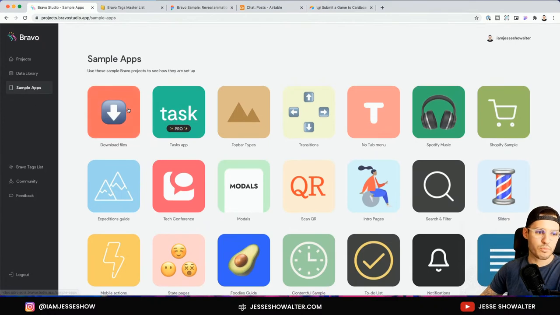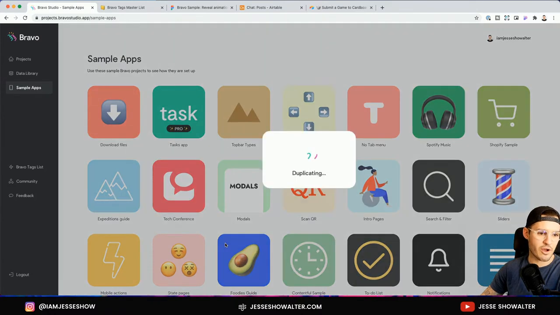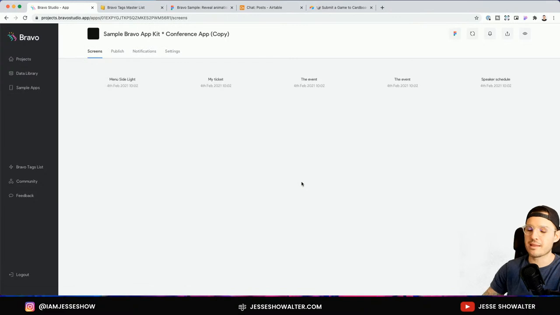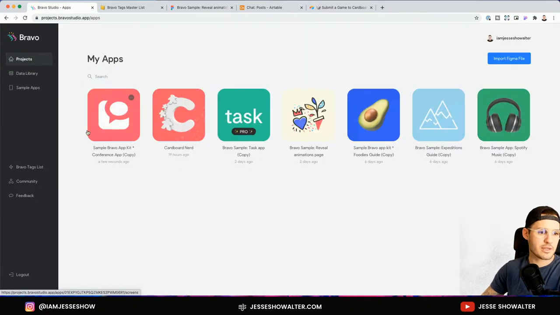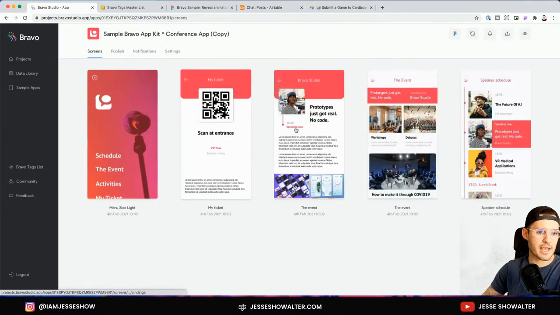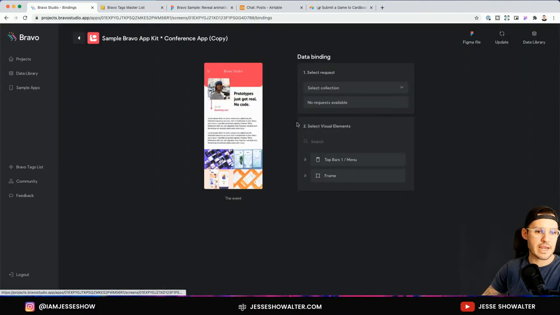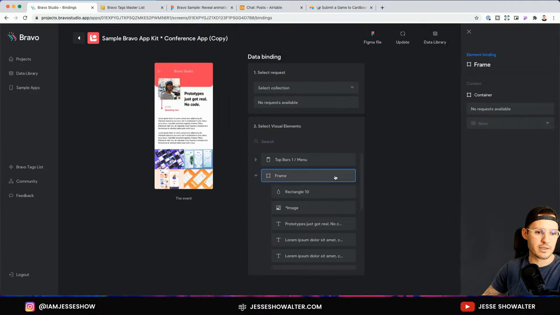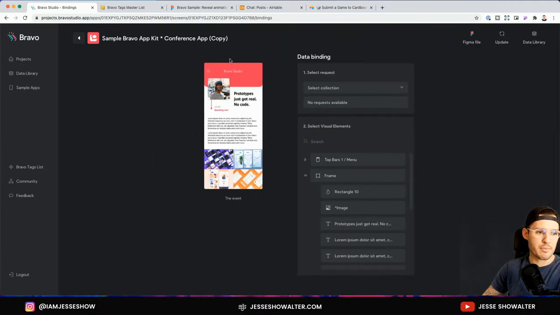And then you press on one of those. Here, let's do it. Here's a tech conference app. It's gonna duplicate that project into my apps. I can open it up, right? I can see where the data is bound, most likely, hopefully, maybe.